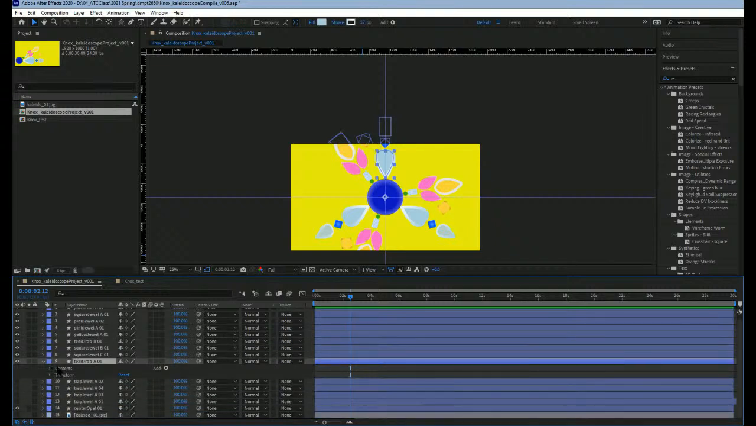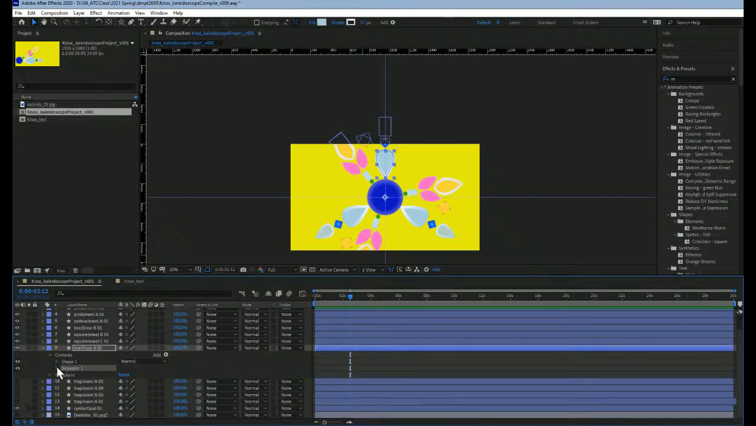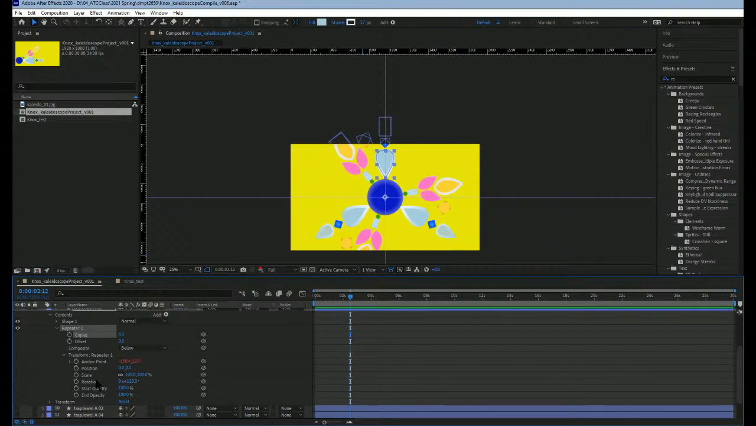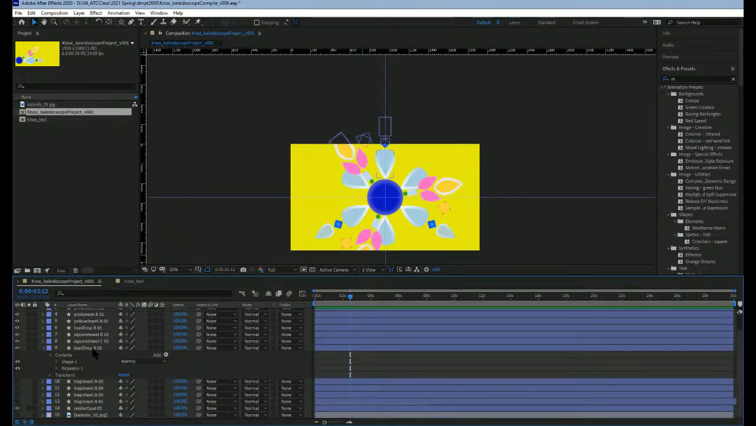Go into the repeater. Alright, we want 6 of these guys. And then this is 120. Twice as many, half as many degrees. 60 degrees. There we go, we got all 6. So this change should work for most of them.